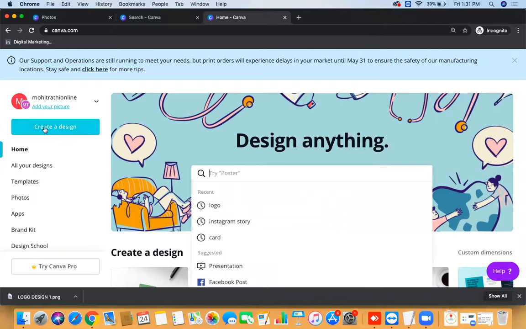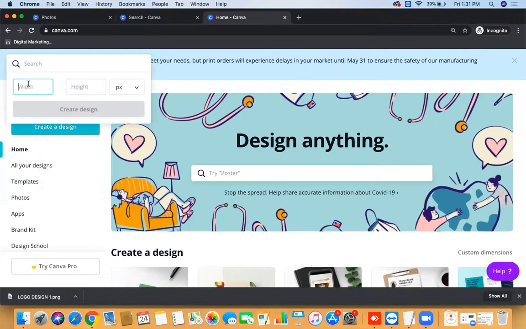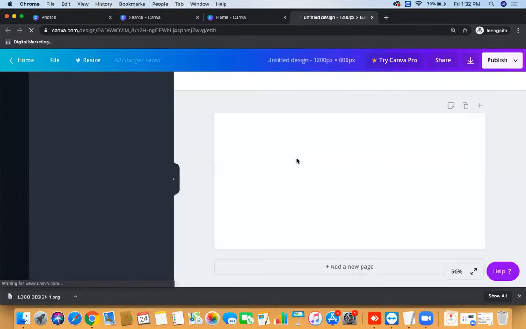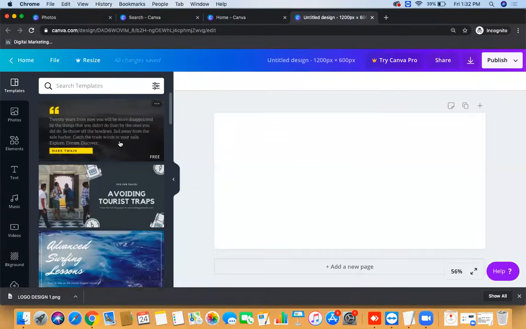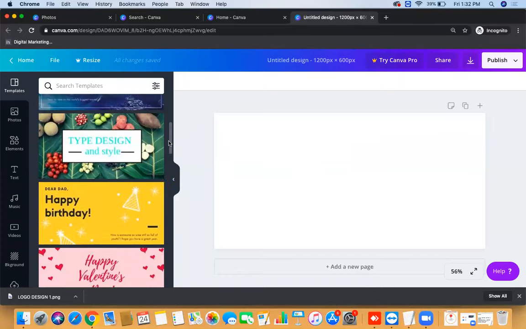Now, what you're supposed to do is click on create a design and click on custom dimension. Under custom dimension, let's say the width is 1200 and the height is 600. So usually this is the dimension of a website banner. This is how it would look like. On left hand side, again, you have a lot of templates to choose from. So you can scroll down and choose a good template that goes very well in the background.